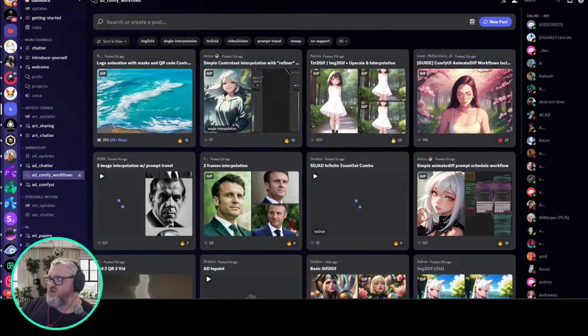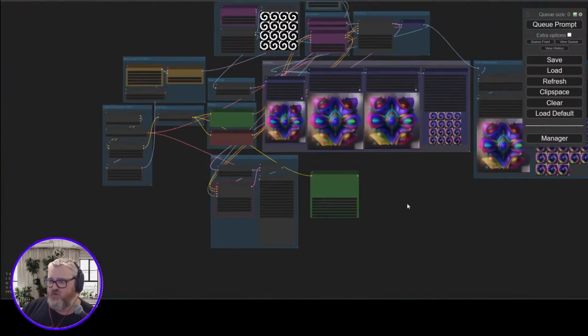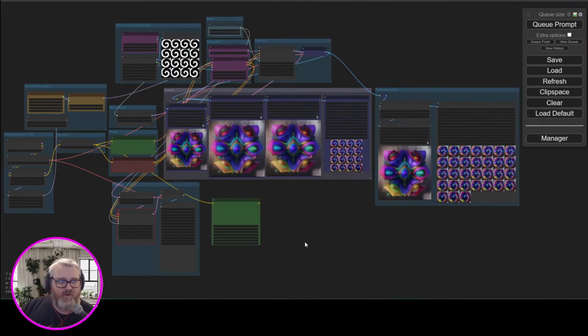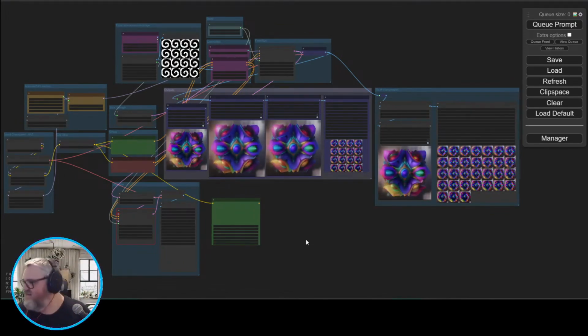So, but for first, let's start with this Frankenstein workflow I've been building out for the last couple of days. Yeah, you like my new apartment, all my hanging plants?